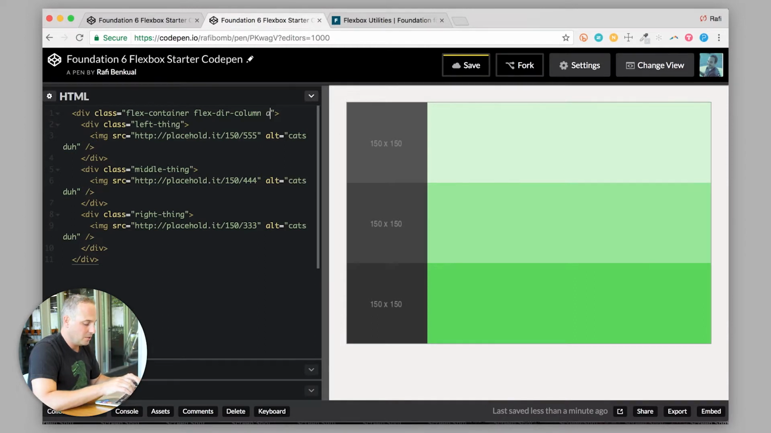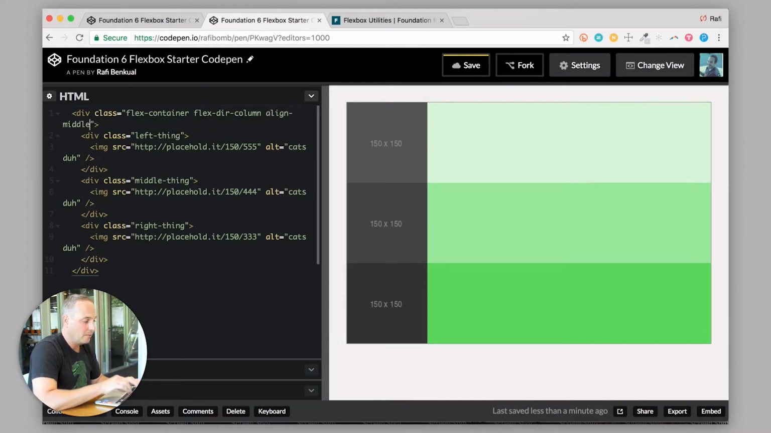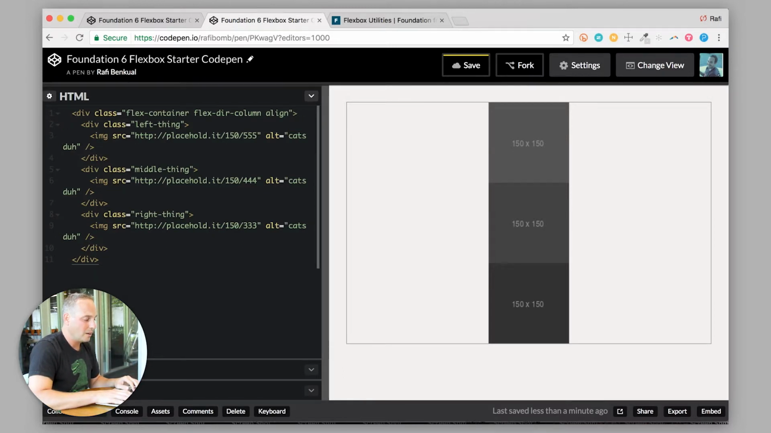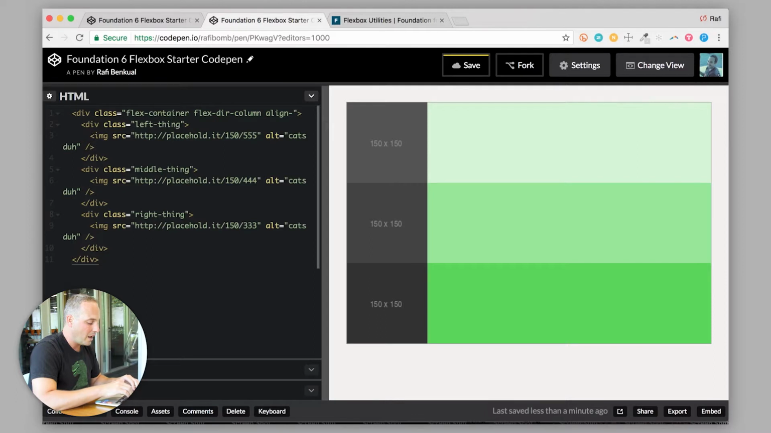Okay, so I'm going to add the class of align middle. Once I added the class of align middle, you could see that all the blocks are now aligned horizontally in the middle. Now, again, because this is a row that's flipped up on its side, you can still imagine that the vertical alignment properties will work. They're just going to now work in the horizontal plane. Okay, so we did align middle, but let's say we wanted to send them over to the right, then we would do align bottom.